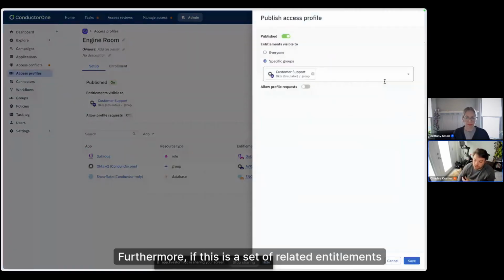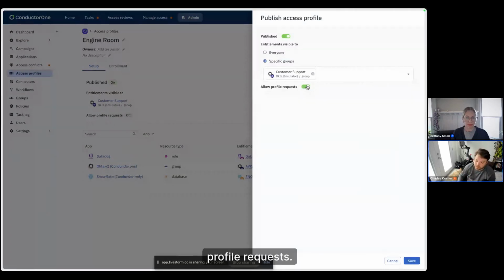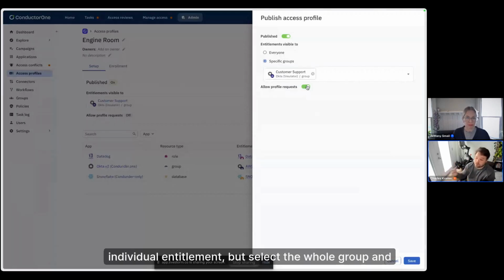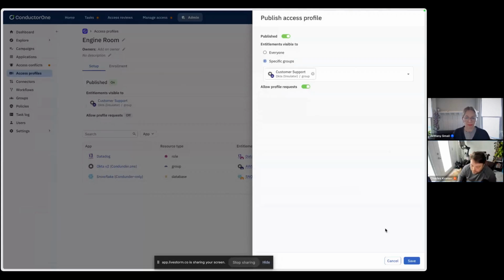Furthermore, if this is a set of related entitlements that people might need all at once, you can allow profile requests. By allowing that, they can go to not just every individual entitlement, but select the whole group and enroll.